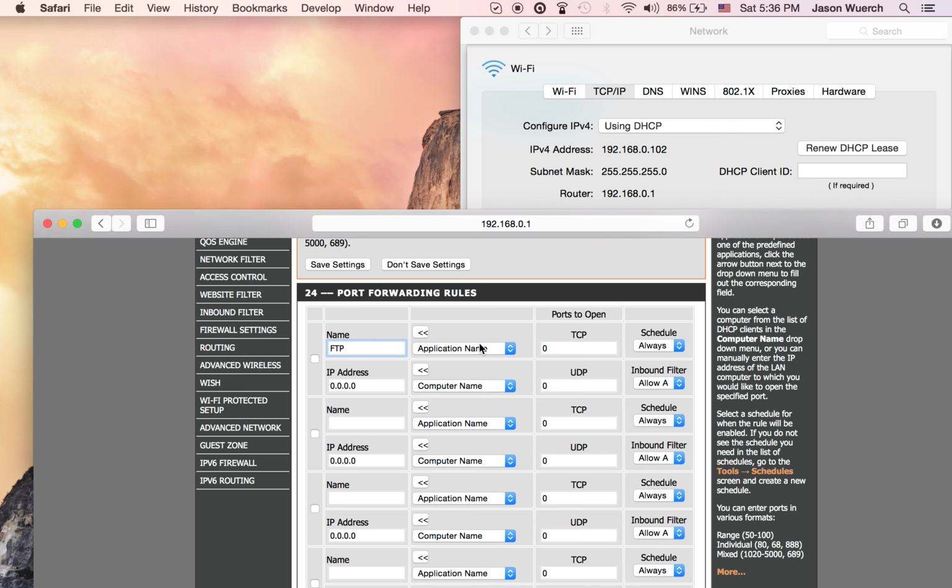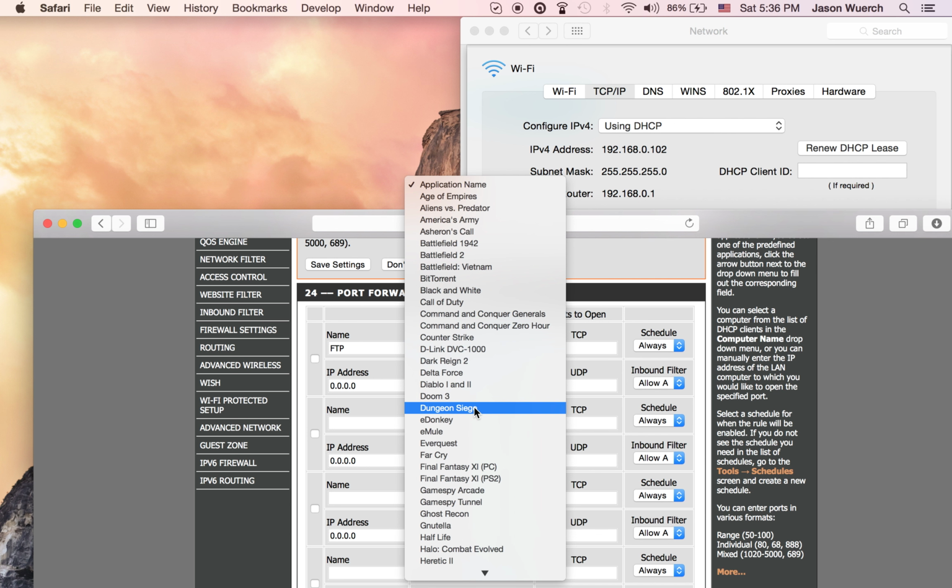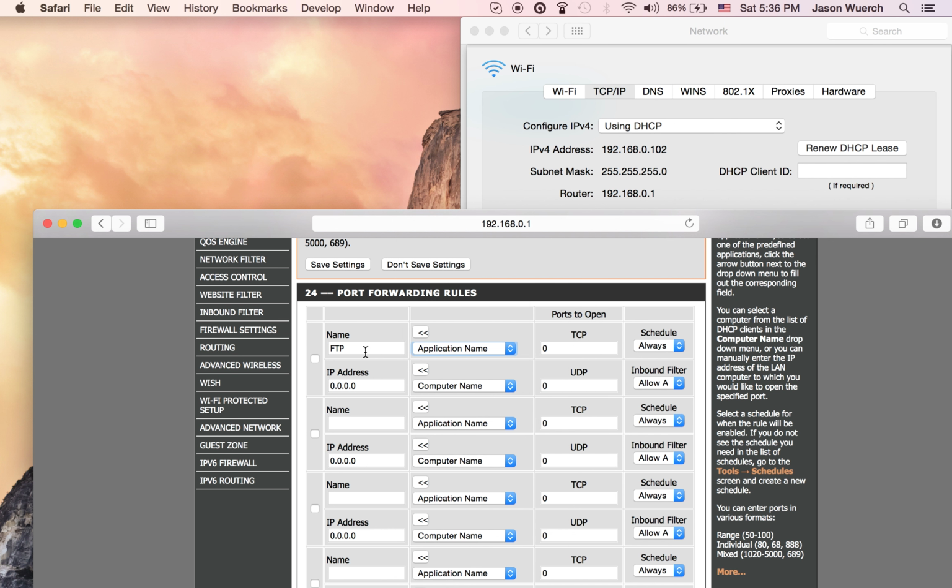Okay. Application name, you don't really need it since we typed in FTP here. We know that the port is 21 for TCP, and we're also going to open up UDP. So just go ahead and open both to get what you need. And leave these two on always and allow all here.